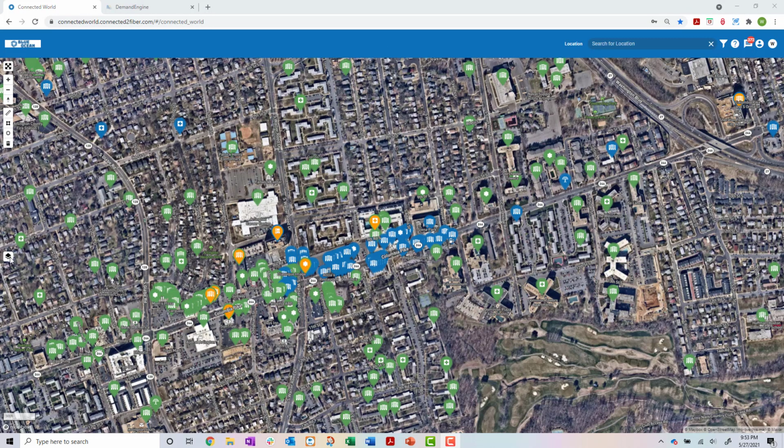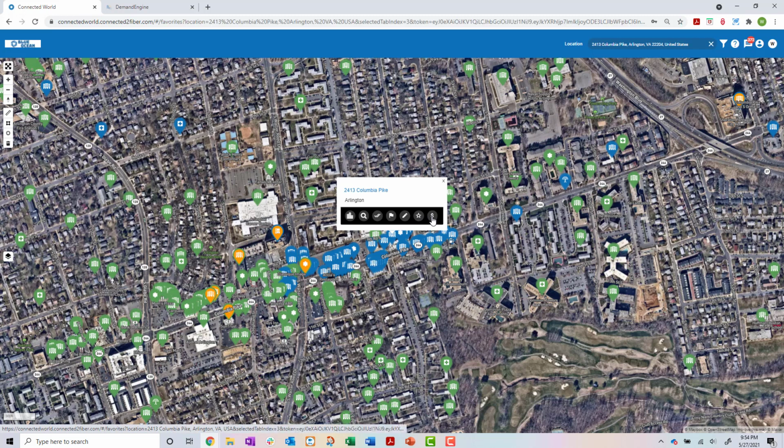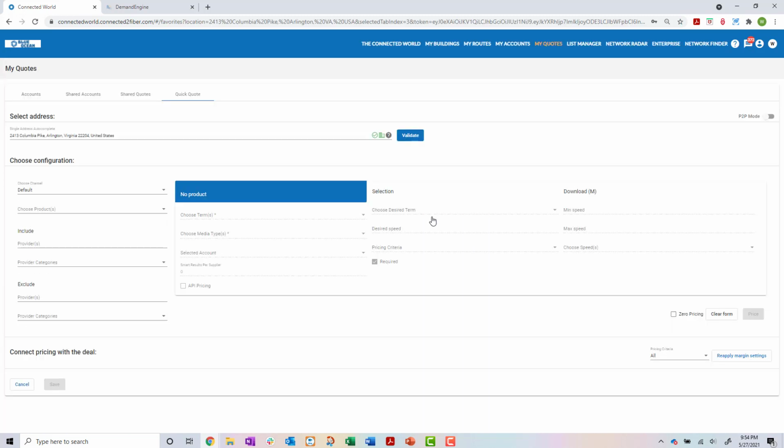Let's say that you are an SMB sales rep for Blue Ocean and you are looking to quote a single location. You can enter in a specific location up in the search bar and see information about that location. You can click on these various icons to see building information, network information, etc. And then if you click on the $ sign, it will take you to the Quick Quote capability.